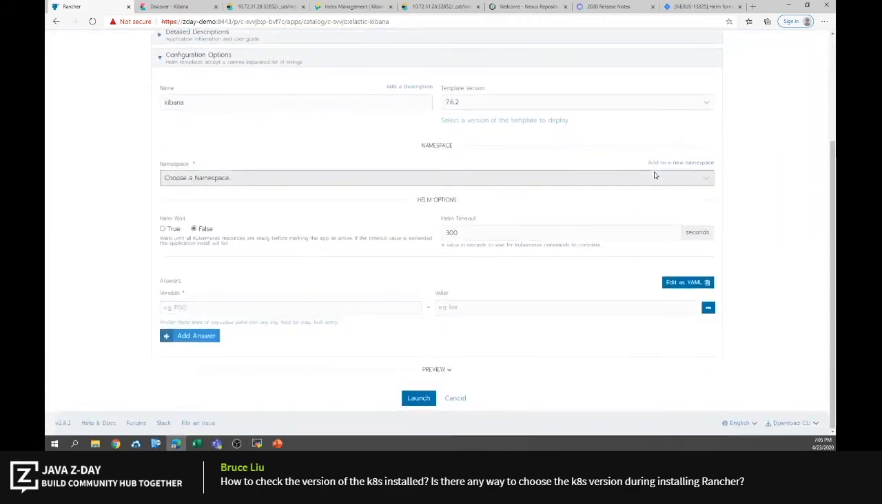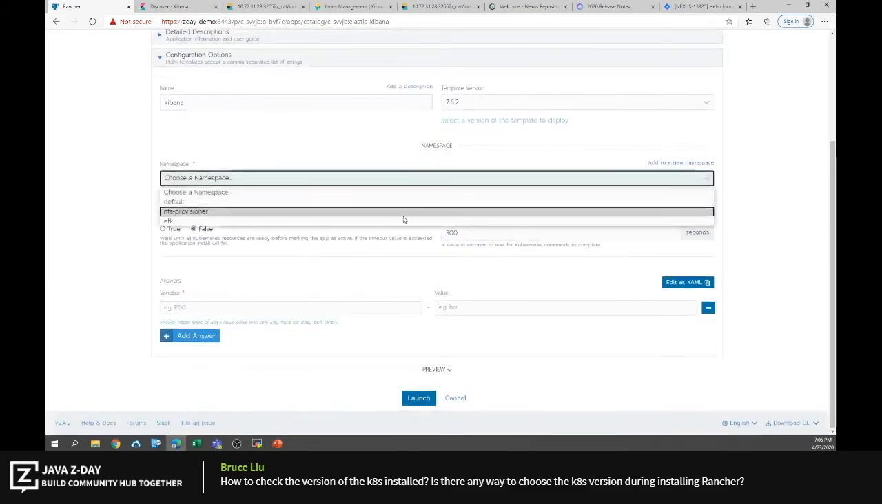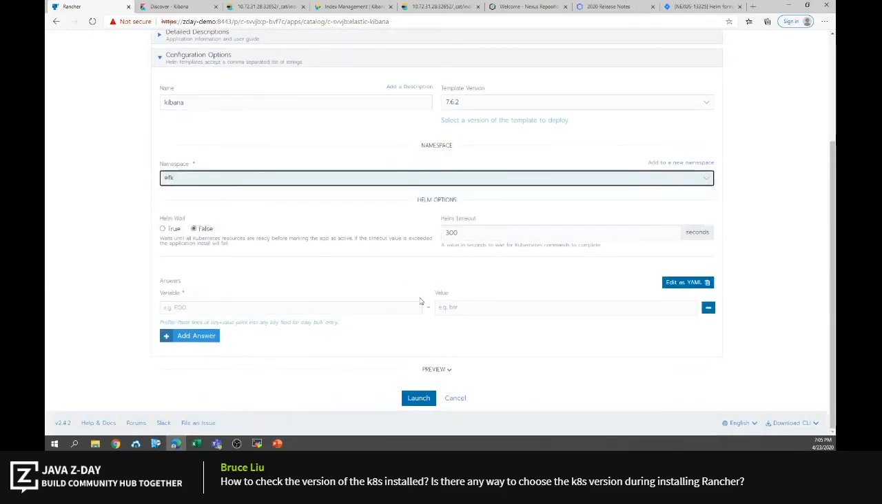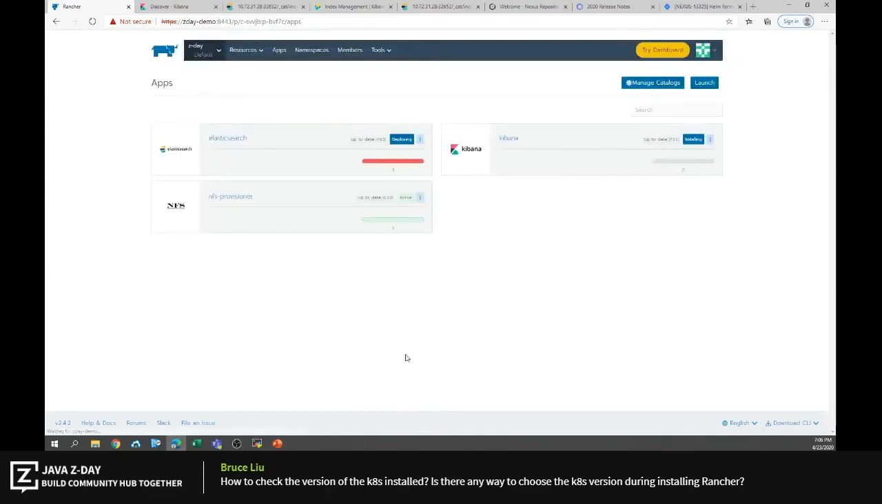For Kibana, we want to use the same namespace, EFK, and without any change for the variable. Let's launch it.